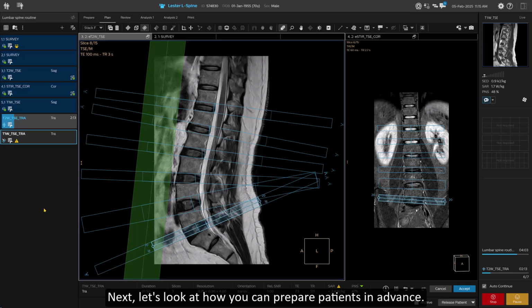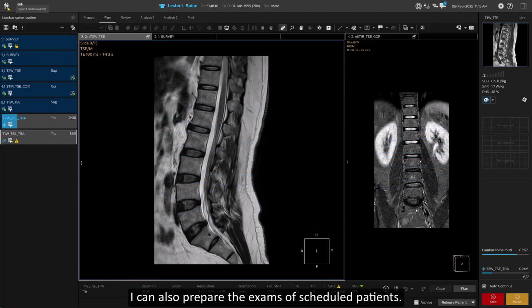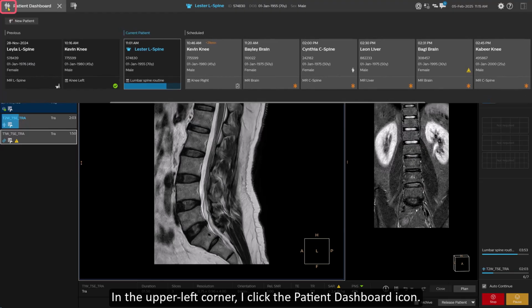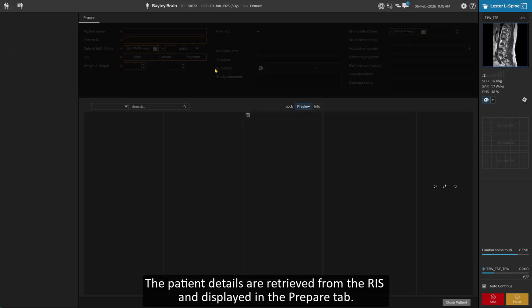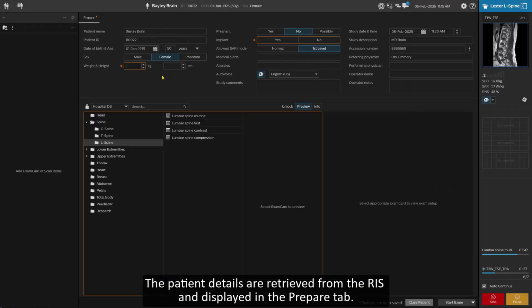Next, let's look at how you can prepare patients in advance. While scanning this patient called Lester L. Spine, I can also prepare the exams of scheduled patients. In the upper left corner, I click the patient dashboard icon. I click the next patient, Bailey Brain. The patient details are retrieved from the RIS and displayed in the Prepare tab.